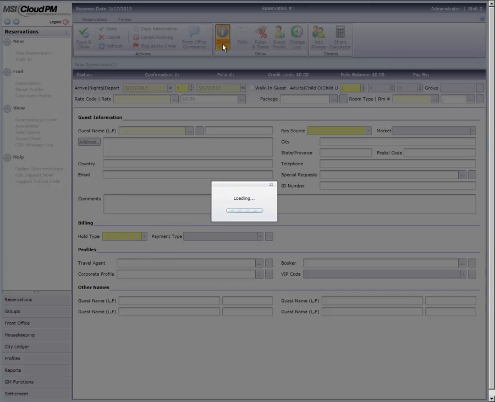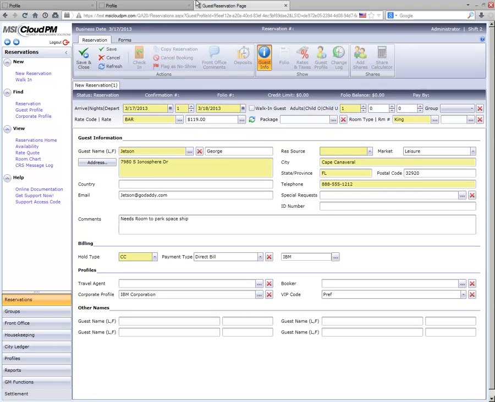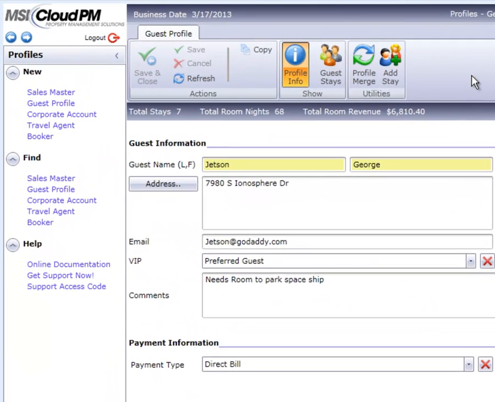By selecting the Add Stay button, we're taken directly to a reservation booking window where all the data from the guest profile is filled in for us. This saves time and improves accuracy. We don't need this booking, so I'll click the X and go back to our profile. There's one more button on the ribbon bar that we haven't discussed yet, Profile Merge.